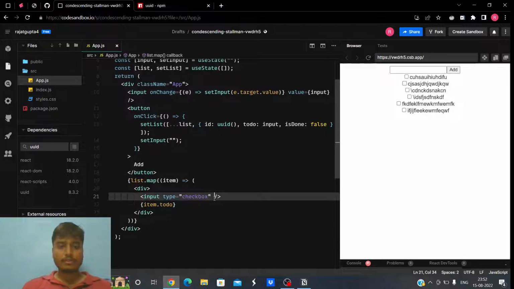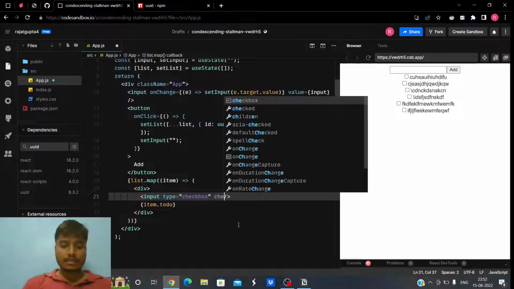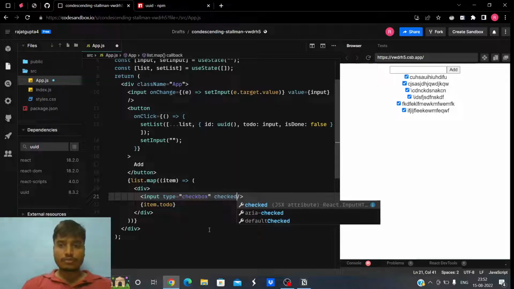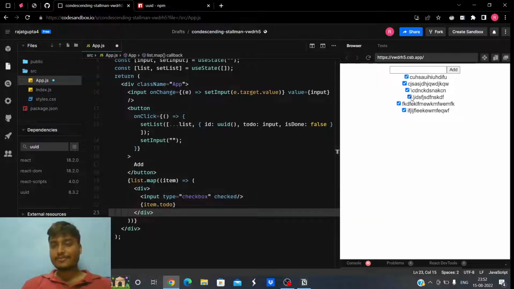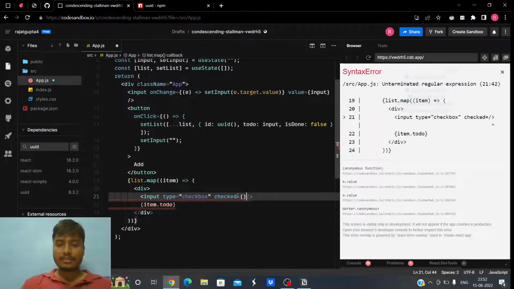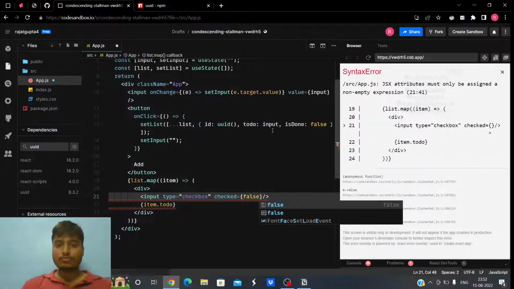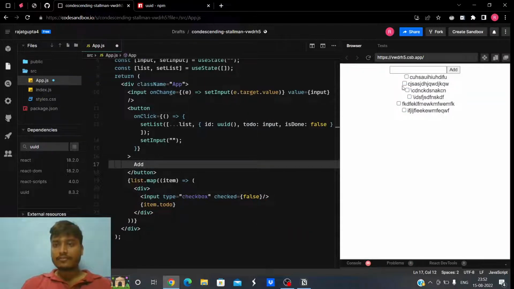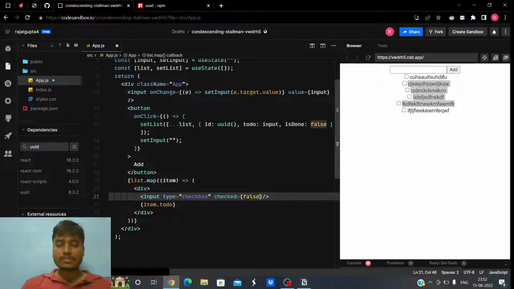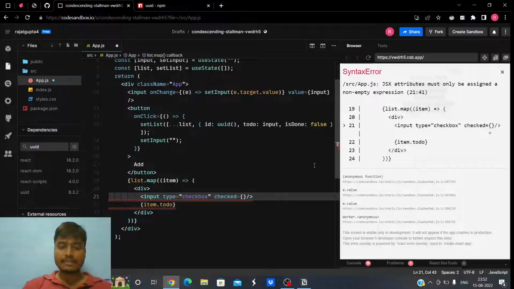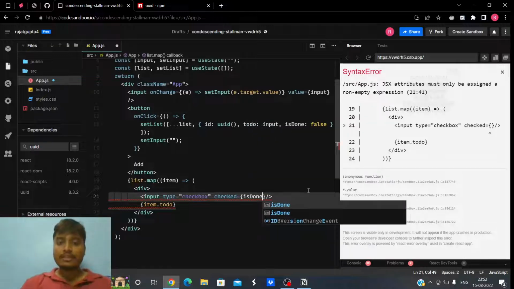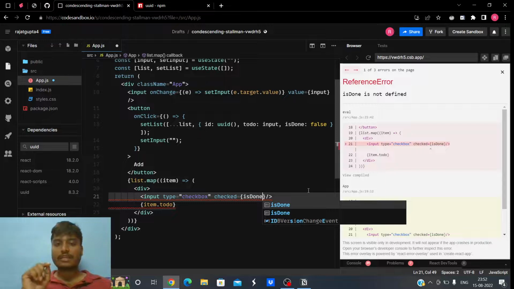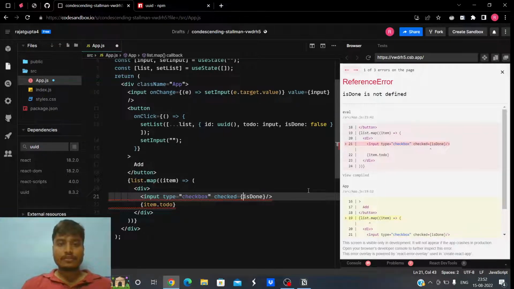Now what I will do is, there is an attribute in this checkbox input type. It's checked. If its value is true, you can see all of these are checked. And if its value is false, then you won't be able to check these. Okay, so I want its value to be dependent on is done. If a task is done, only then it should be checked. So it says is done is not defined. Why is it so? Because I should do item dot is done.